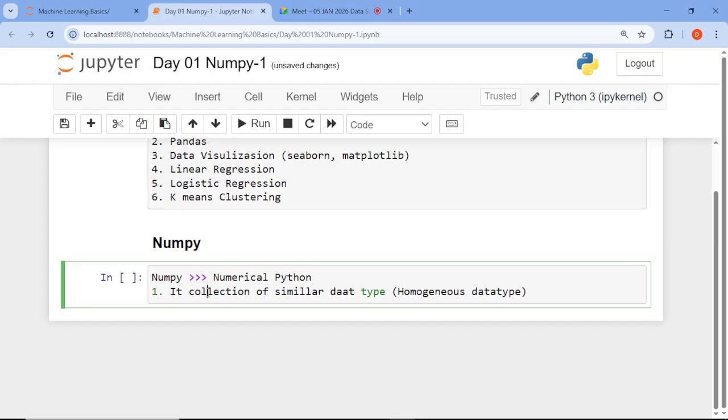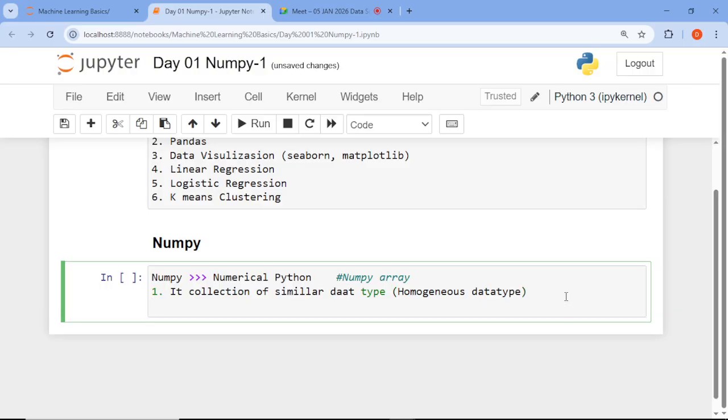Again, what we have written: it is a collection of similar data type. Actually, it's written as a Numpy array. How is it written? Numpy array. It is created with the help of Numpy array, and that is a collection of similar data type. Oh, a lot of spelling mistakes are there. Right. Similar data type.